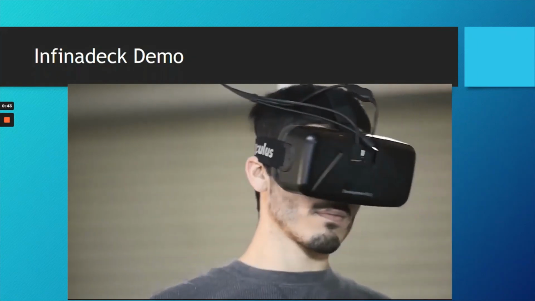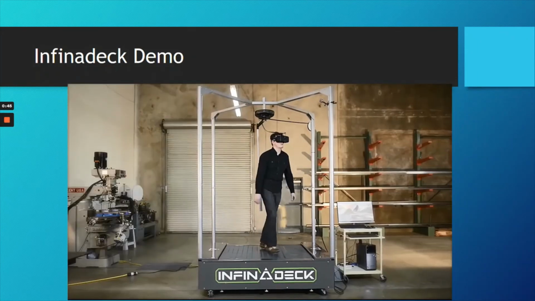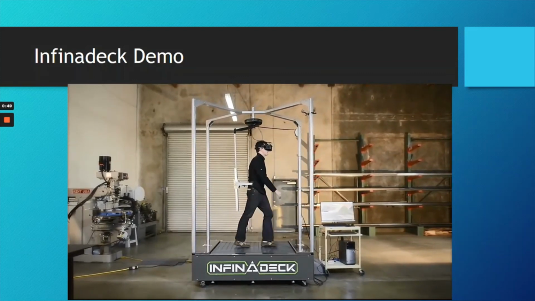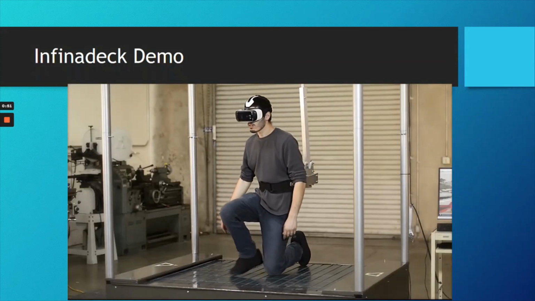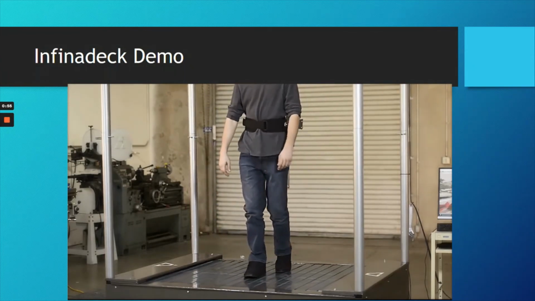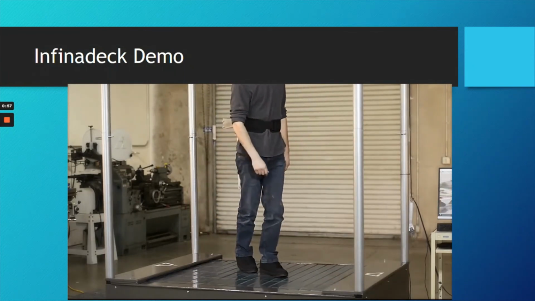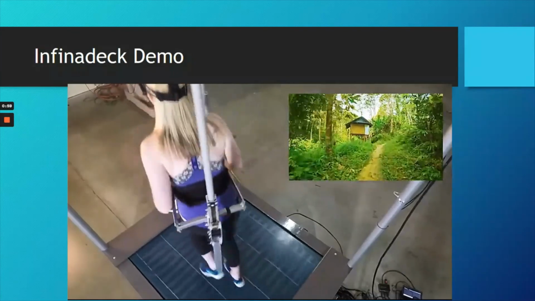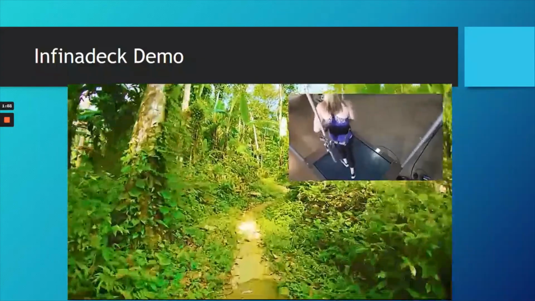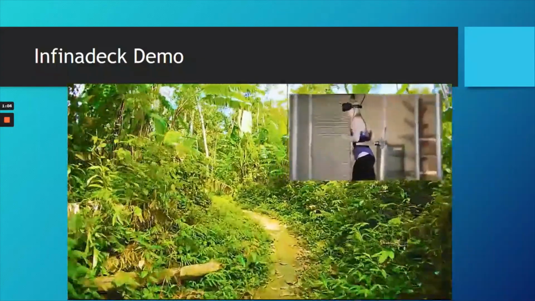Infinadeck revolutionizes virtual reality movement, giving you the ability to quickly change pace, stop and go, crouch and pivot, providing a truly immersive experience. With our technology, you can feel like part of your favorite game, or jog through exotic countryside while at the gym. Infinadeck makes the future possible today.